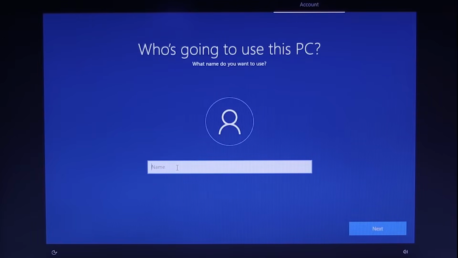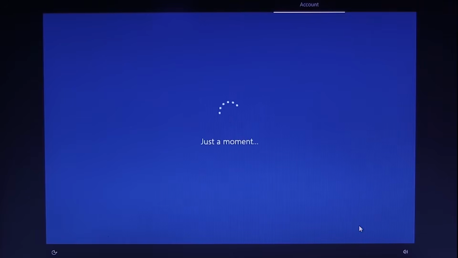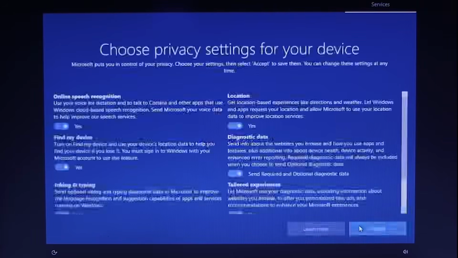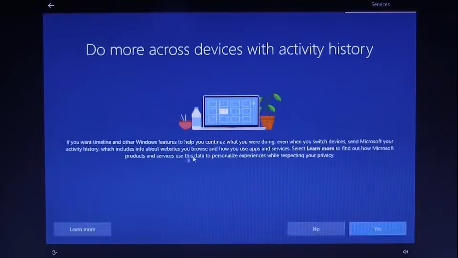Now here you can name your PC. For example, let's name it Digo. Okay, after that we choose next. Then you can also enter a password if you want to set a password, but here let's just leave it blank for now and go straight to next. Then next, it's like a cut here. Then next we choose accept. Then next we choose yes.